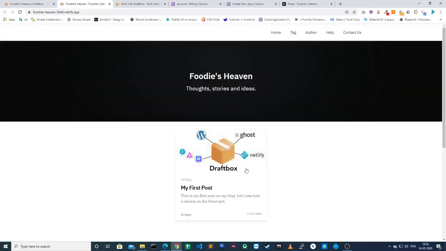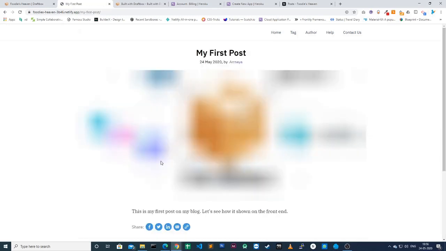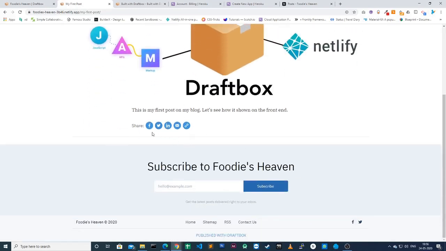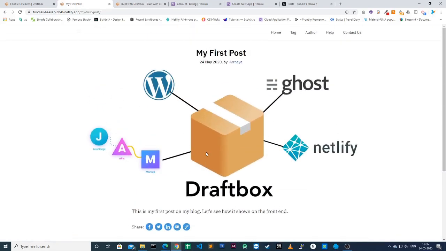So whenever you create a post, Draftbox rebuilds your static front end and shows the content you have created in your Ghost admin panel. Now if you click on this post, you can see everything. You can see the share buttons as well. Now the beauty of having this JAMstack blog with a static front end is you have inbuilt AMP, accelerated mobile pages, for your posts, and PWA.